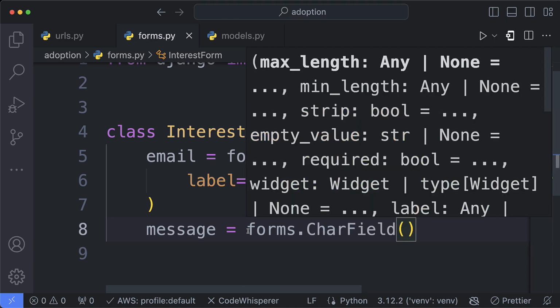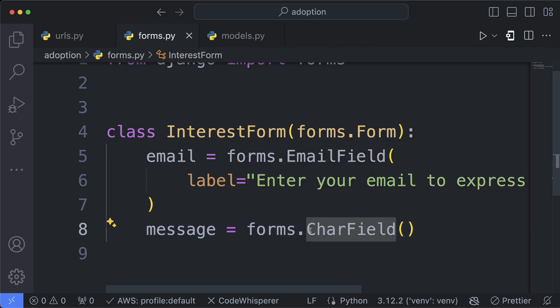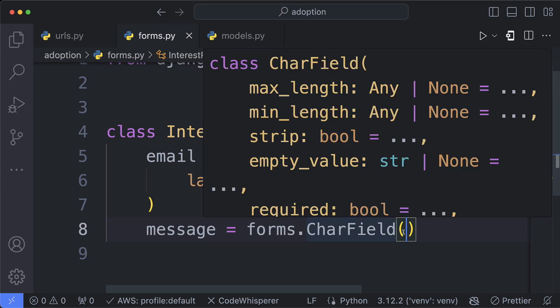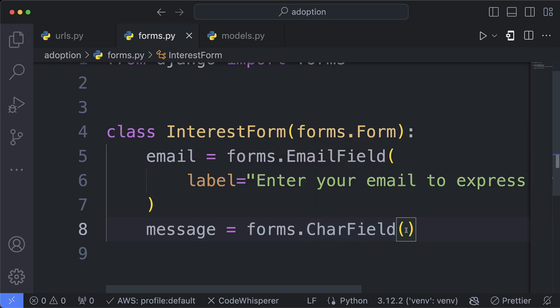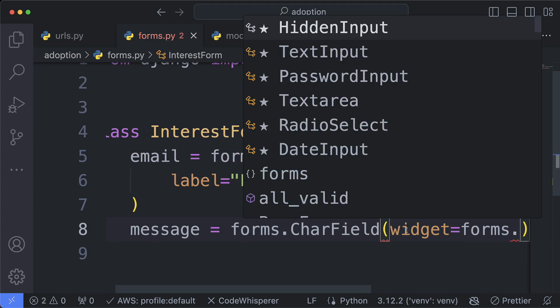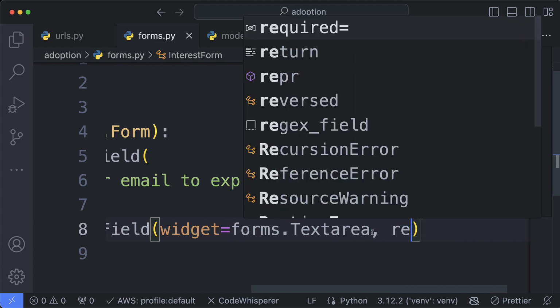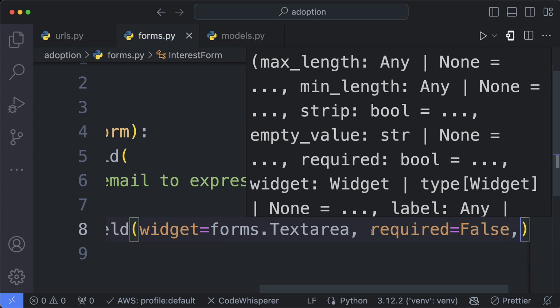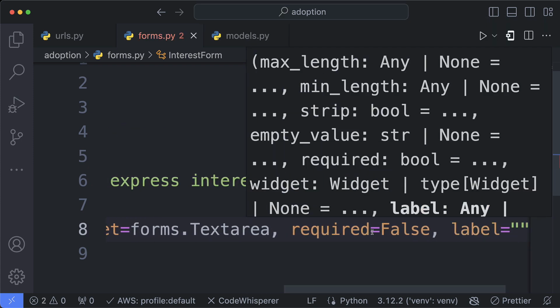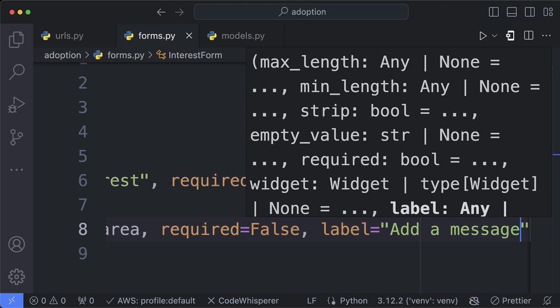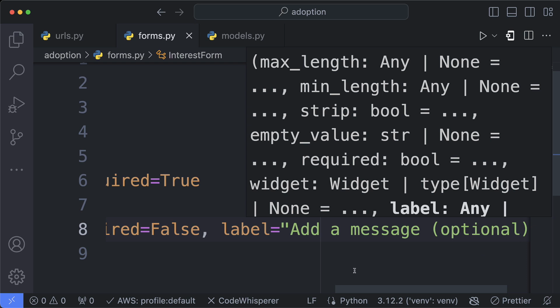Okay, and inside here I can also pass this widget, which allows us to pass some sort of customization for our CharField. So I can actually say here widget, okay, and I'm going to say forms.Textarea, so it's a little bit larger for them to be able to add the message. And of course I'm going to say required=False because it's not required, and I'm going to add a label, as you saw before, that says add a message. And let's say optional as such.